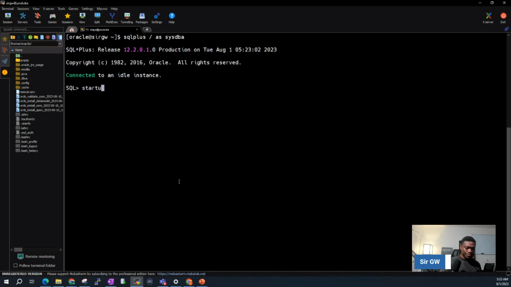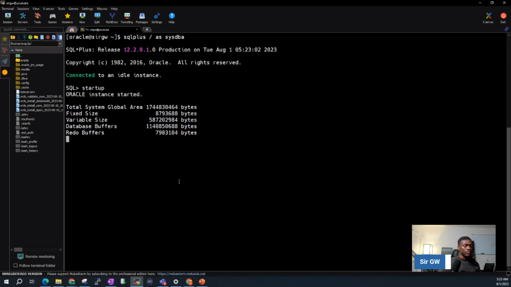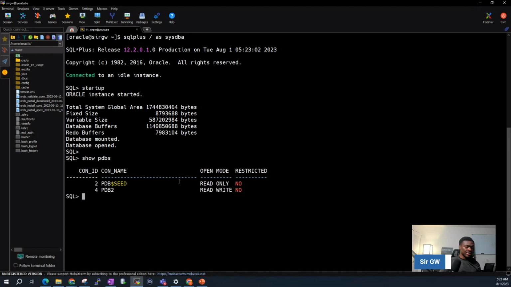So let's do startup. Okay, so my database is up. So show PDBS. Looks good. The reason why PDB2 here is showing read write is because it's currently in saved state. I did set my saved state. The saved state makes sure that when my container database starts or opens, my pluggable database is in the desired state I want it to be in once my instance comes up. But this is a different lesson for another time.